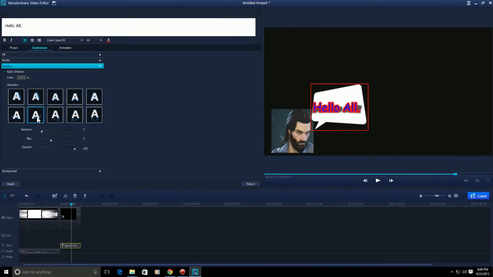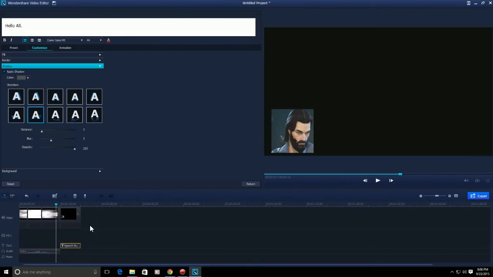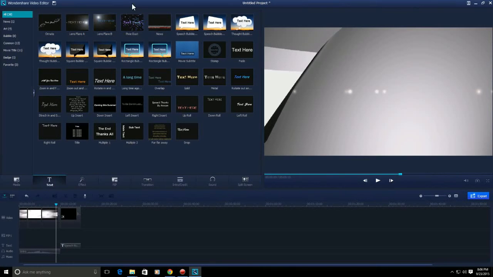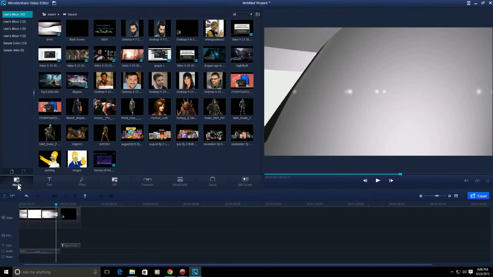This program does everything it can to make this super simple. Say you find one you really like. Okay, we want to keep it like that. Great. So we can go ahead and hit return. It'll bring us back here. The media tab down here. And this will show us all the pictures we were working with before.